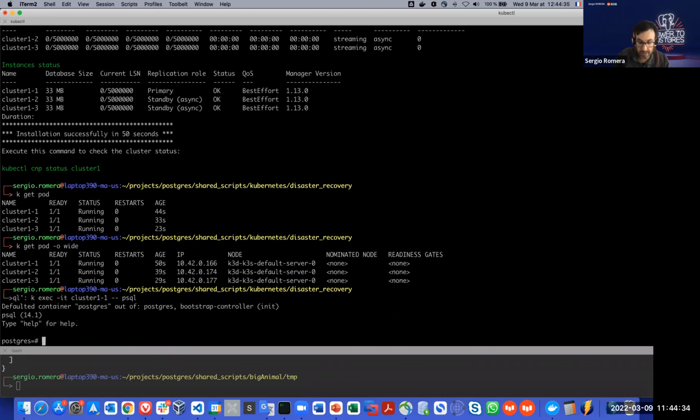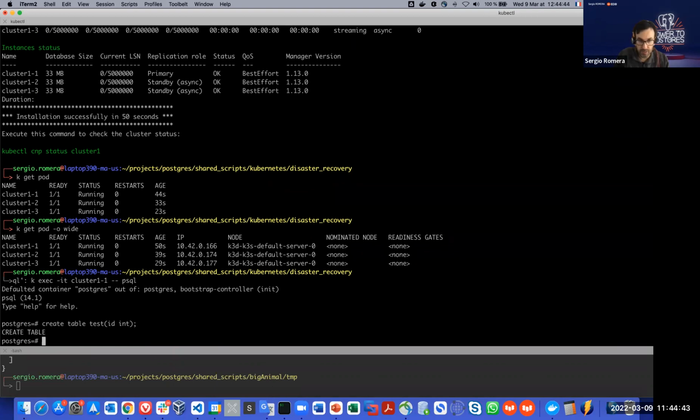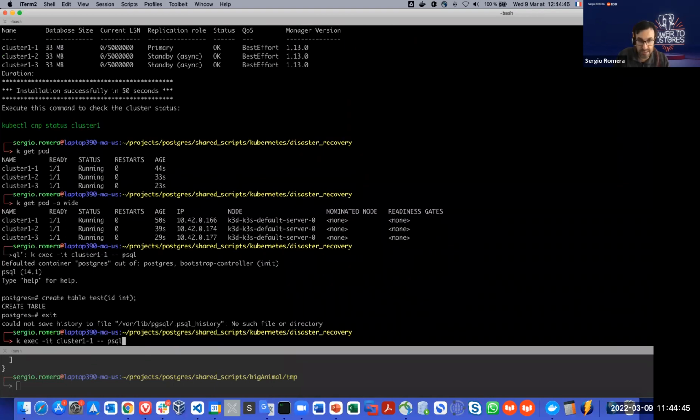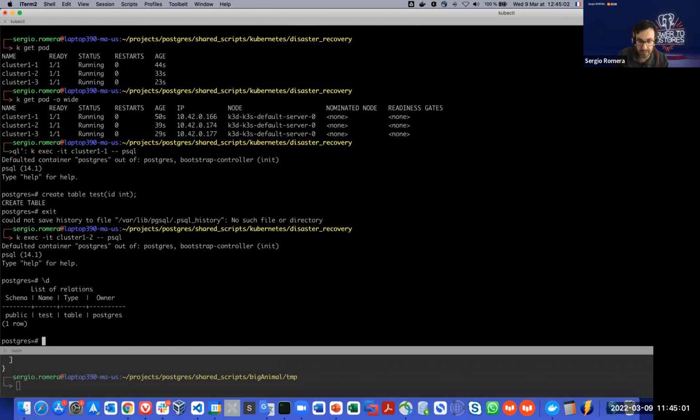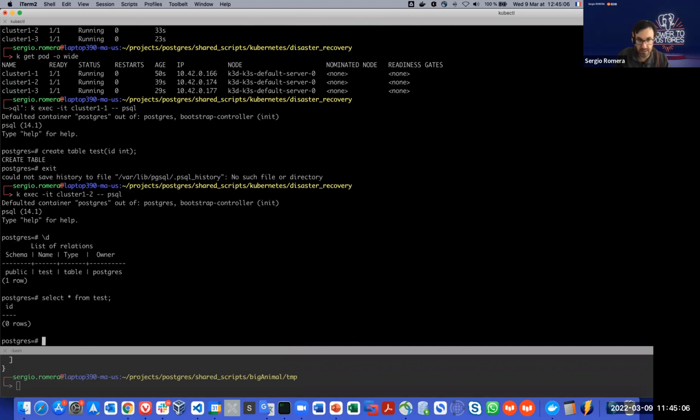Okay, why not? I can create a table, create table test, ID integer. Okay, my table is created. If I go to the second cluster, which is a standby instance in the cluster 2, I can check that my table has been created. Okay, my table is here. Select star from test. My table is here with 0 lines.